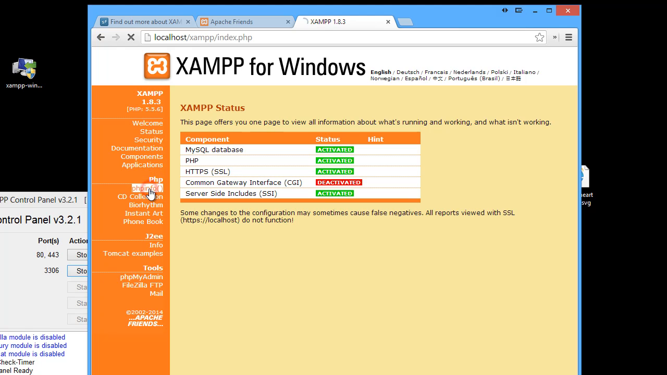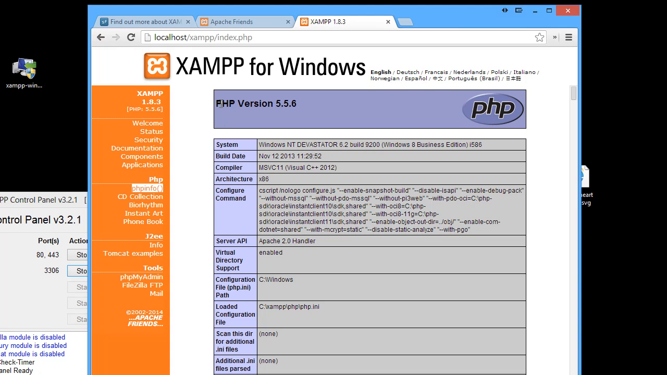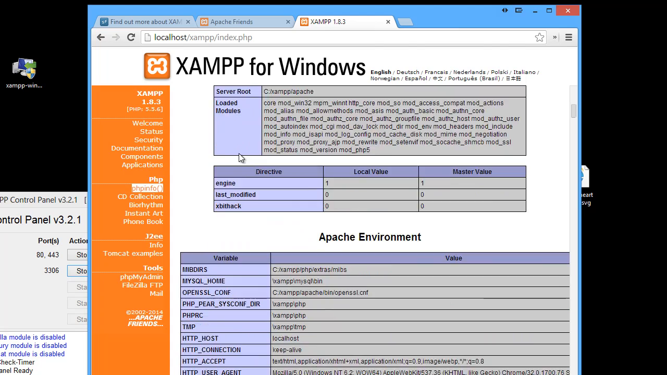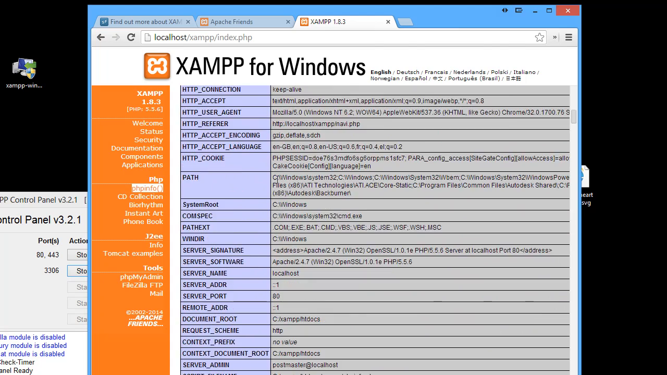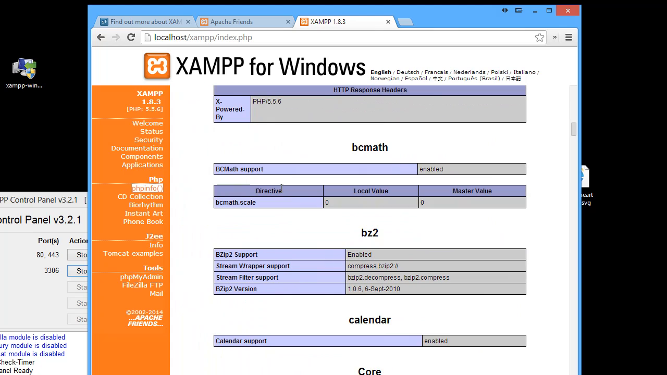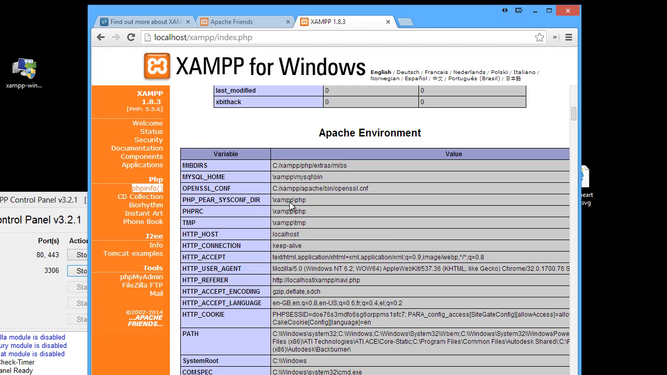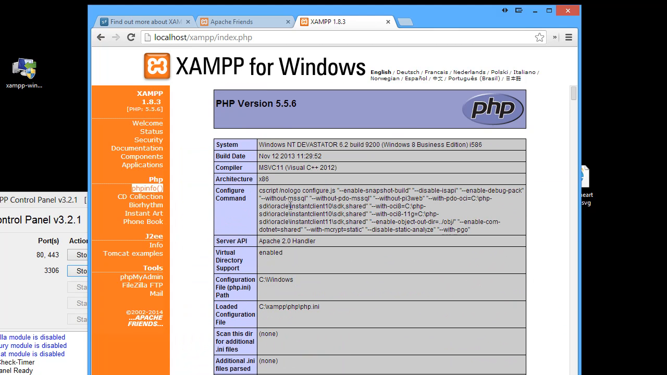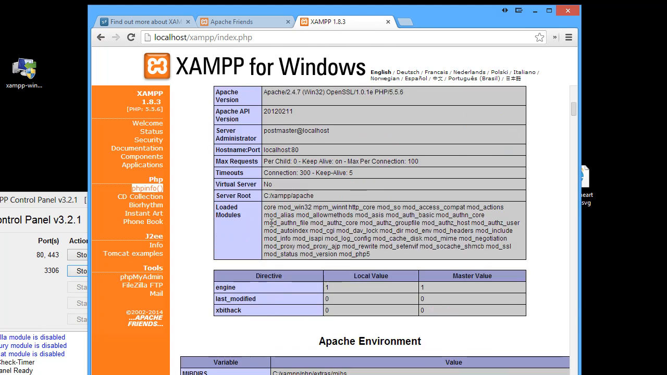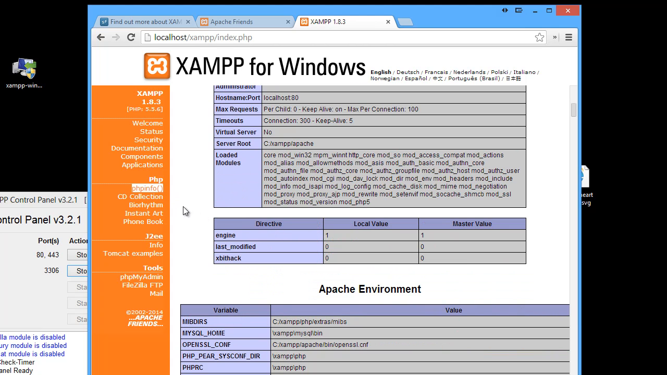PHP info will give you a summary of your PHP version, as well as a series of other parameters and little configuration items in PHP. It's good to refer to this if you ever have any weird messages and some files need to be changed. You can verify the configuration here with PHP info. And of course down here we're going to be looking at some tools, primarily phpMyAdmin.